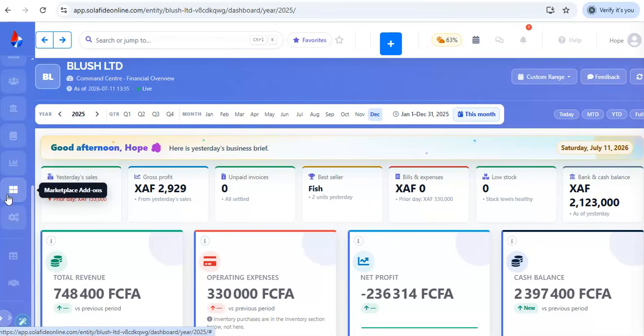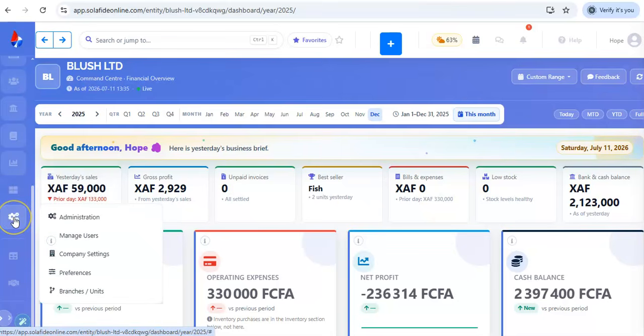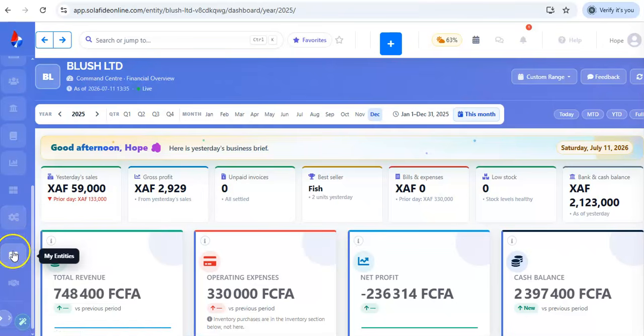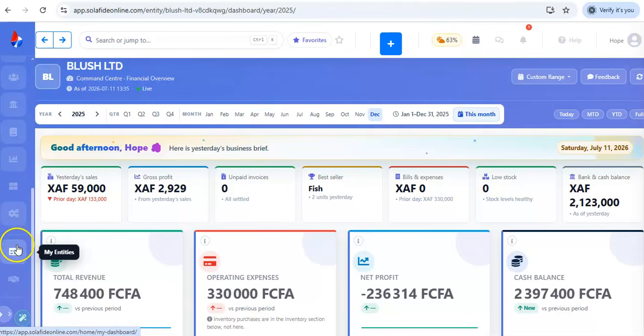Then here has to do with marketplace add-on. This one has to do with settings, administration, manage users, company settings, and more. Then this one has to do with my entities. If I click on this, it's going to show the various entities that I displayed in the beginning of the video. And the last icon has to do with your subscription.